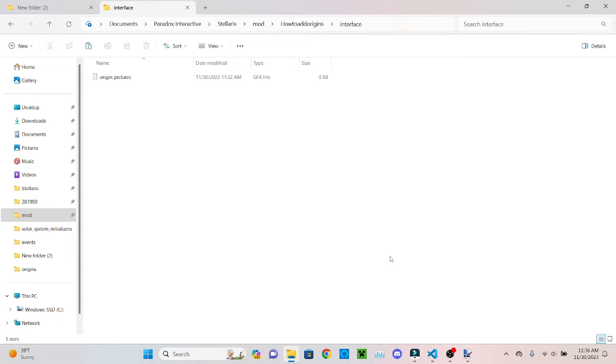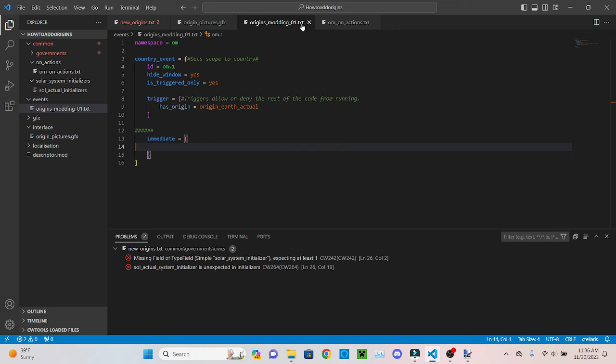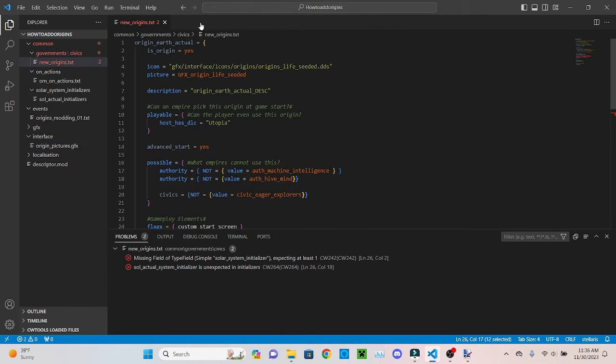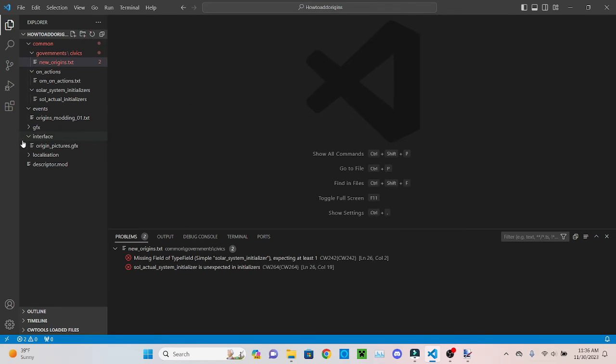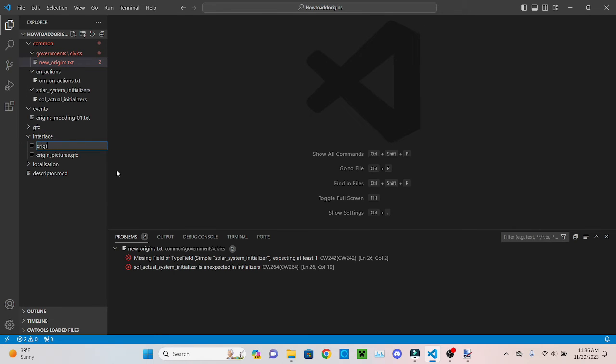and then what we will do is we will open this folder in, we can probably close a lot of these actually. What we'd do is we'd go to interface, right click, and you could go new file, and we can say origin pictures.gfx. But since I already have that folder, it is not going to be needed. And that is all the setup you need.